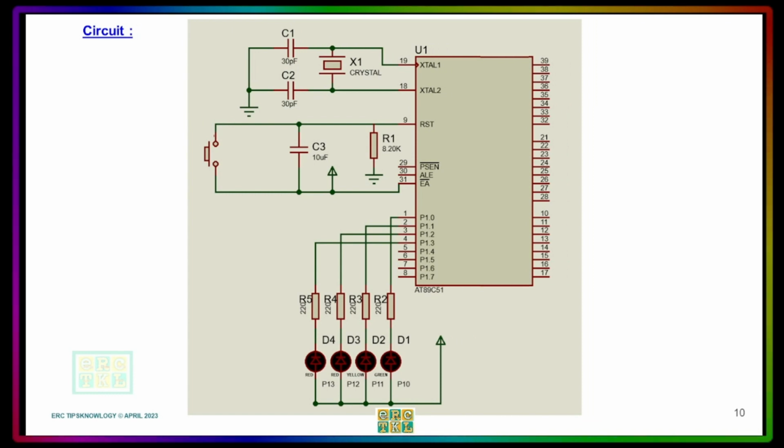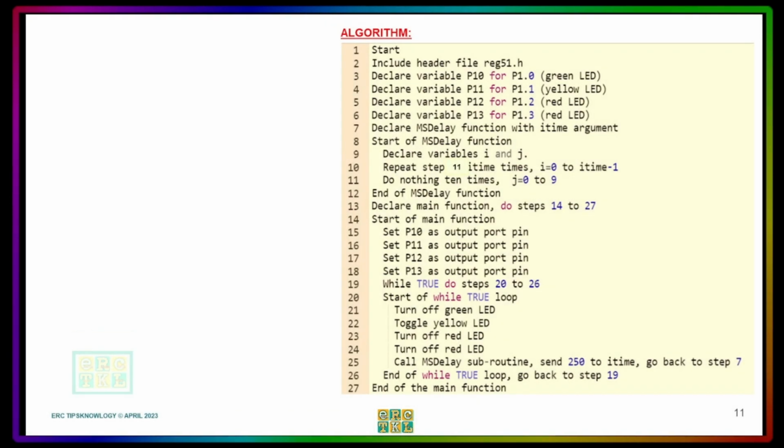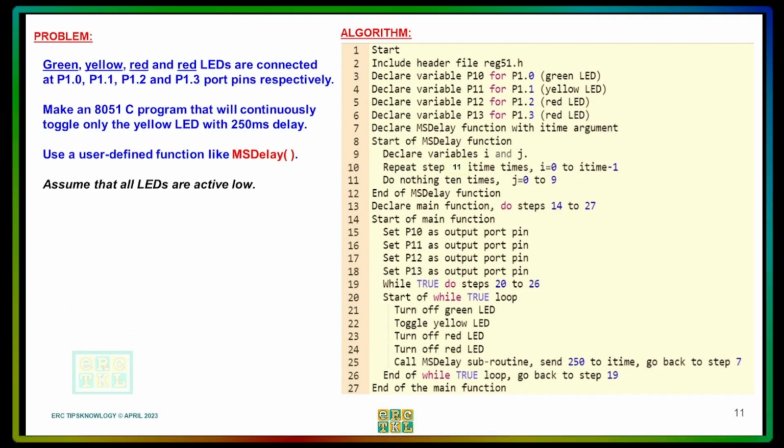So let's see the algorithm. So the circuit will also be the same with the previous circuit. But of course, the algorithm will be different in some ways. So the first one starts still the same. We start our algorithm with start. Again, algorithm is words representation of the program.